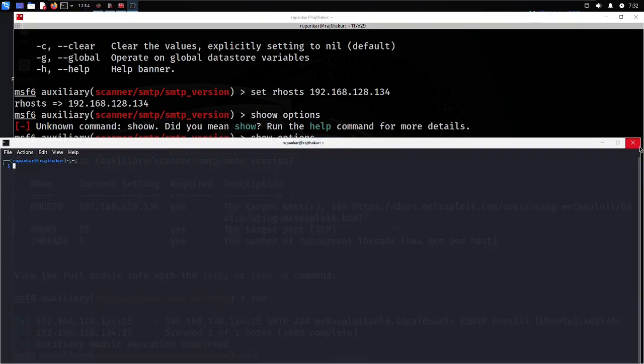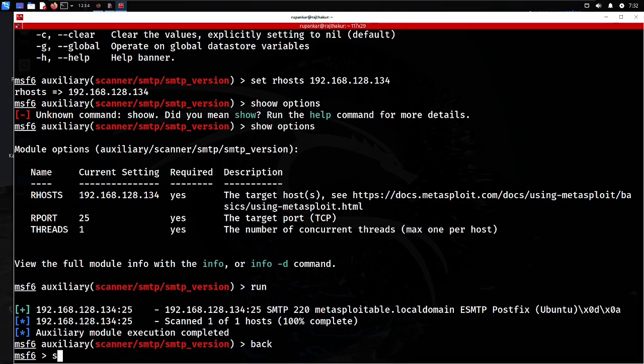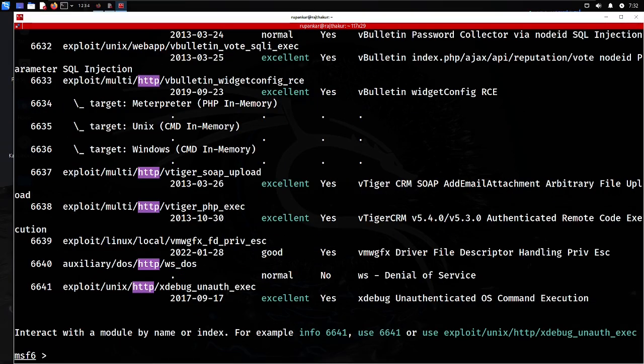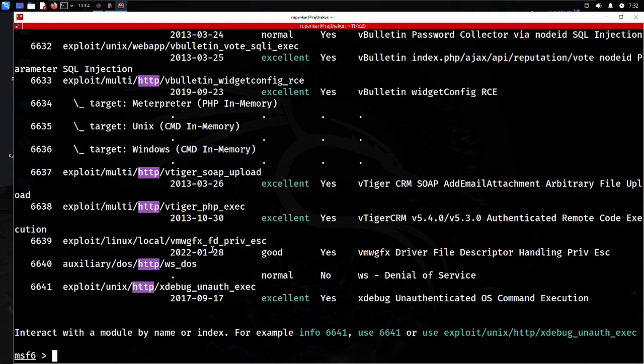Let me cut this out. Okay, so for HTTP, you also have a lot, like around 6,000 plus for HTTP, because HTTP is far greater, and it's far more vulnerable, because almost the whole internet is just working on HTTP. So it's also very much vulnerable. So for vulnerability detection, you can use auxiliary.